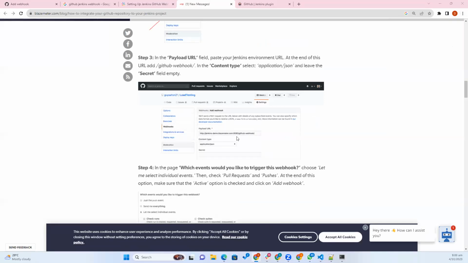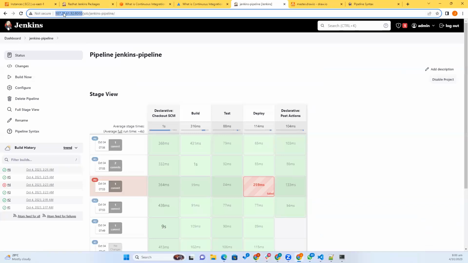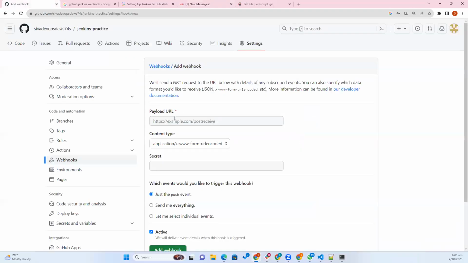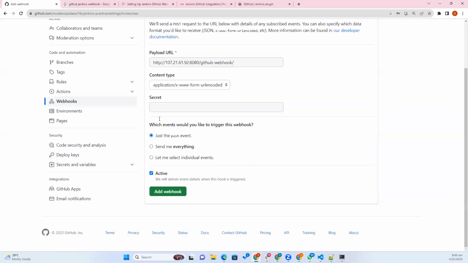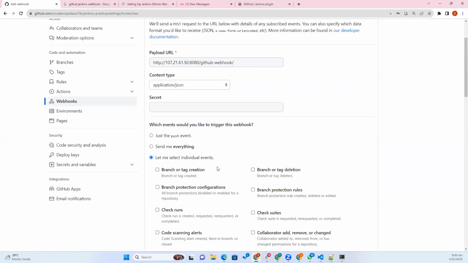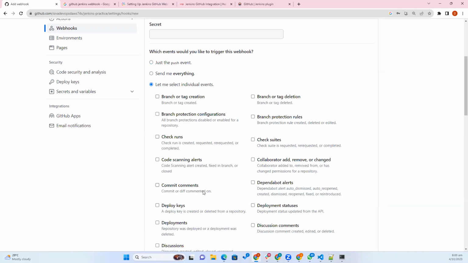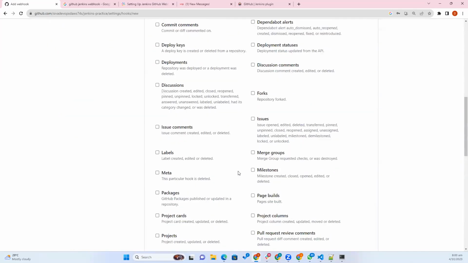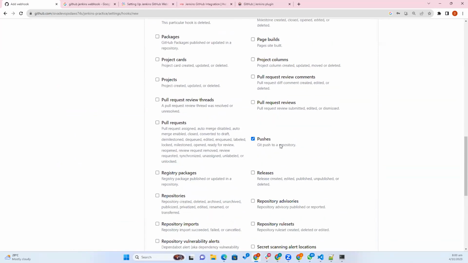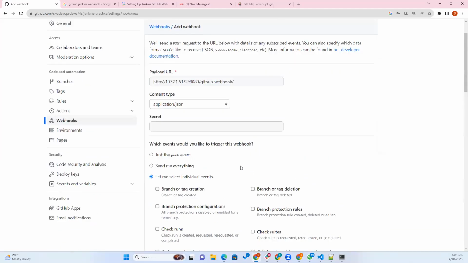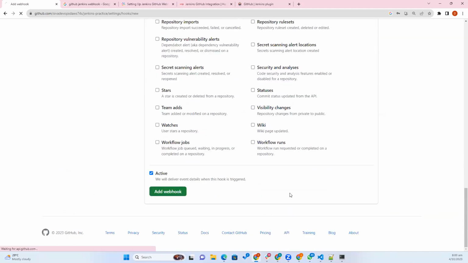So what is our Jenkins URL? This is our Jenkins URL. You need to enter it like this, followed by /github-webhook, so that when it receives some event, it can inform this URL. Here, for the content type, select JSON. Which events do you want to push? You can select any number of events, for example when a branch is created, and you have many options. I'm selecting the git push event, and then add webhook.